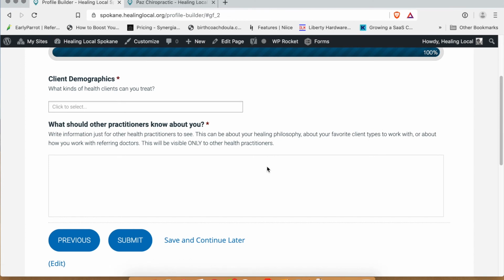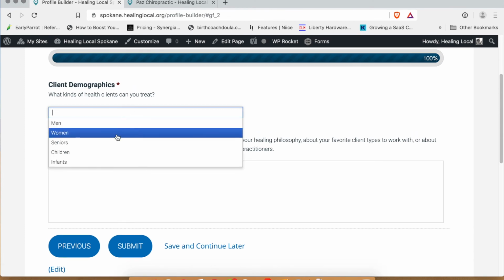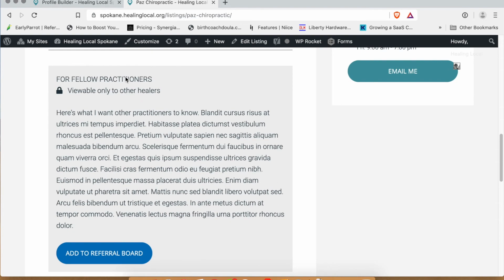So the next page is mainly for other practitioners. So there's which client demographics you tend to work with, and you can disinclude those that don't apply. And then what practitioners should know about you. So this can be about what clients you like to work with and those that you tend to avoid. That's right here, clients that are or are not a good fit for you, or potentially about your healing philosophy and how you work with other practitioners. So that's this information right here.